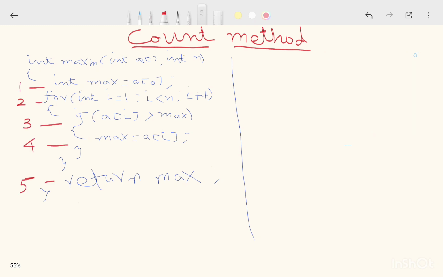this program contains five lines of code. The first one is a declaration, the second one is the for loop, the third one is the conditional statement, the fourth one is an assignment statement, and the fifth one is the return statement. So for each line, we need to measure the time needed to compute that particular line or operation, and then the number of occurrences of that particular operation or line.